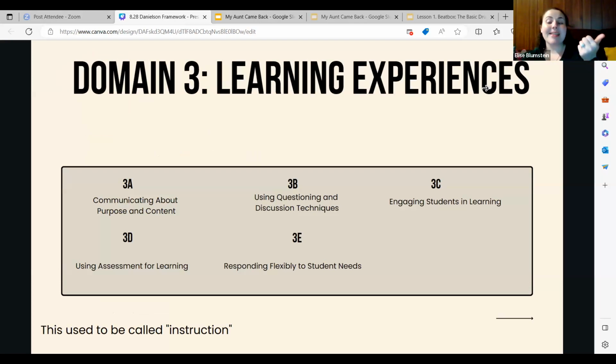Communicating about purpose and content, using questioning and discussion techniques, engaging students in learning, using assessment for learning, and responding flexibly to student needs. So especially for this 3C and 3E, that engaging students and responding flexibly to student needs, those were the two main areas that I want to focus on as we look at this activity.